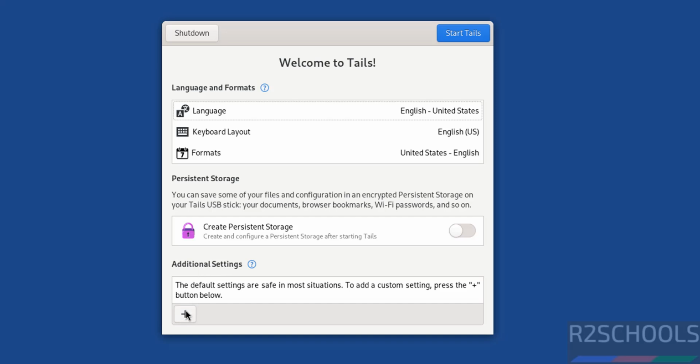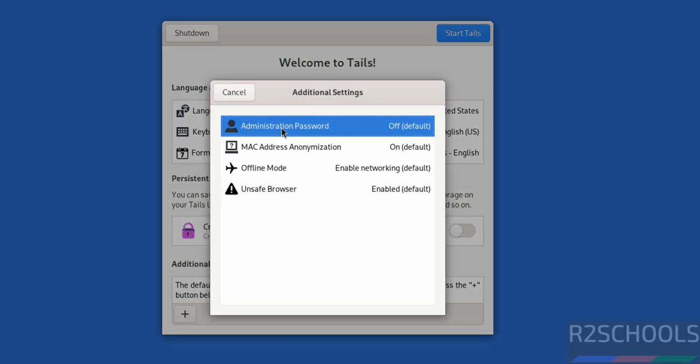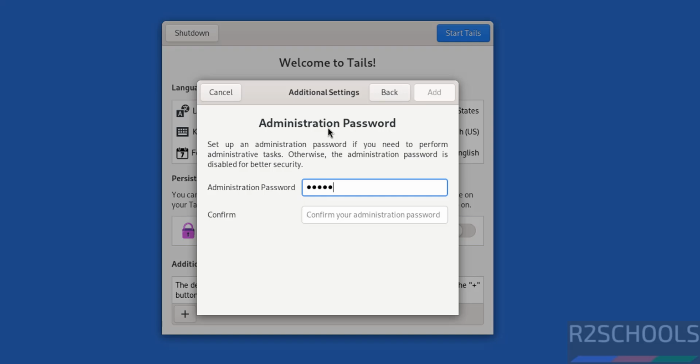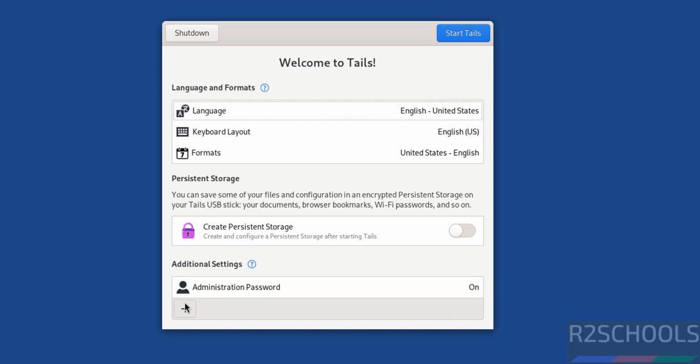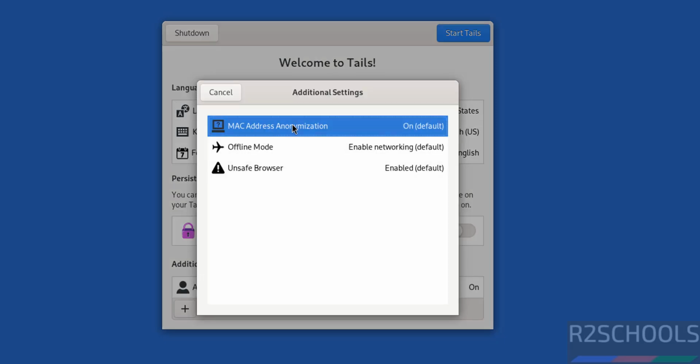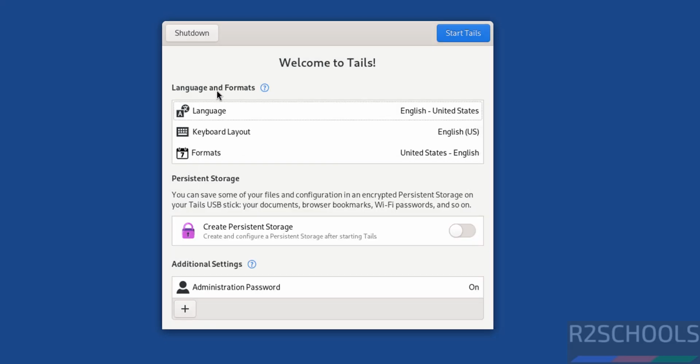And for additional settings, click on this plus button. See here, Administration: these are the default values. If you want to set the password for administration, click on it, then provide the password. Confirm the same. Then click on Add. In the same way, you can configure the other three options: MAC address anonymization, offline mode, and unsafe browser. These are all enabled. Okay, I'm not going to change anything. So if you're okay with all the settings, then click on Start Tails.